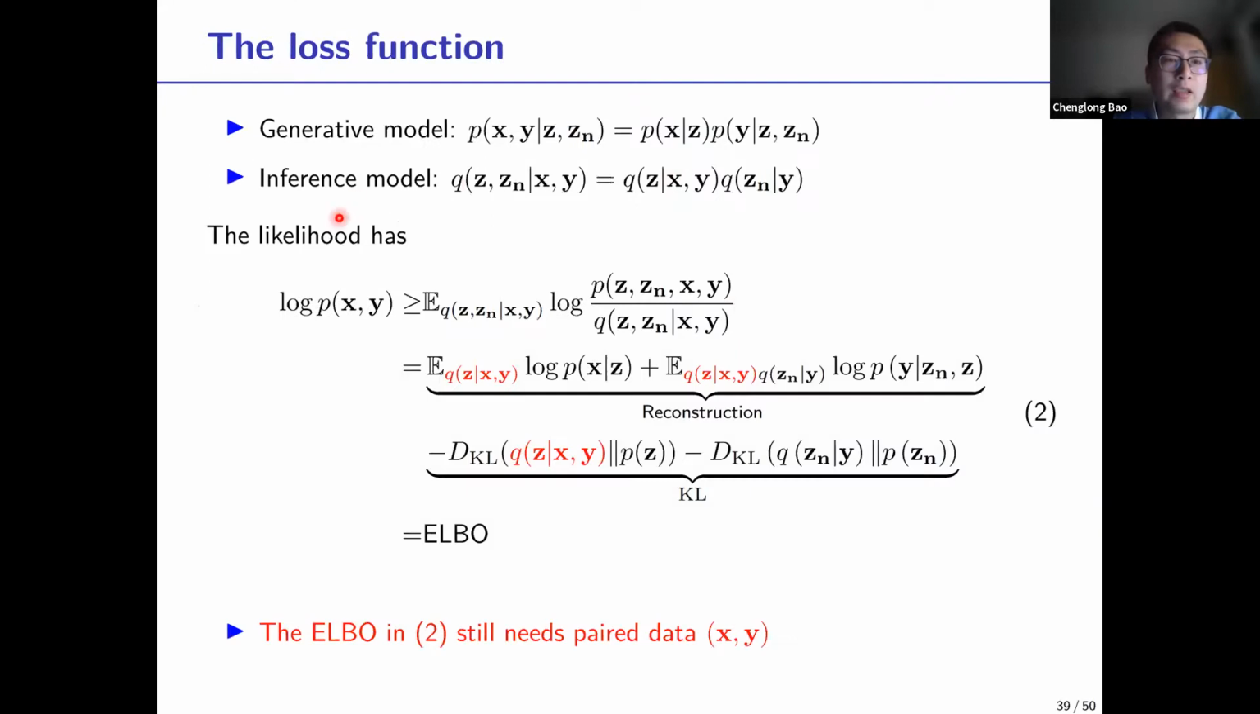Now let's formulate our model. We consider a generative model and an inference model by using our generative graph. Similarly, we can estimate the likelihood using a similar method, which we call the ELBO. This is a lower bound of the log likelihood. But in this equation, we find that it still needs paired information, because of this conditional distribution of Z conditional on both the clean image and the noisy image. To get this distribution, we still need paired data, and we cannot decompose this log likelihood.